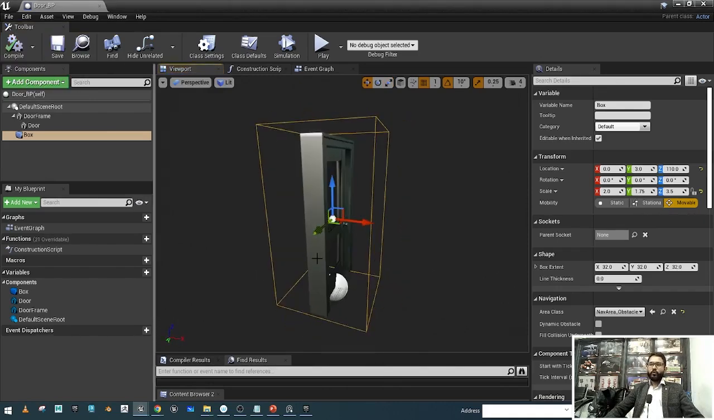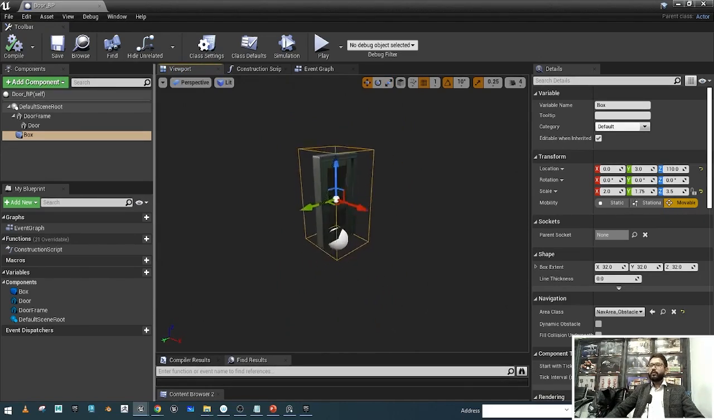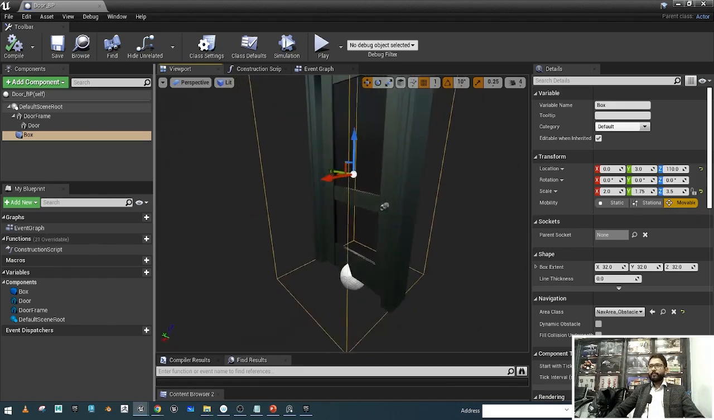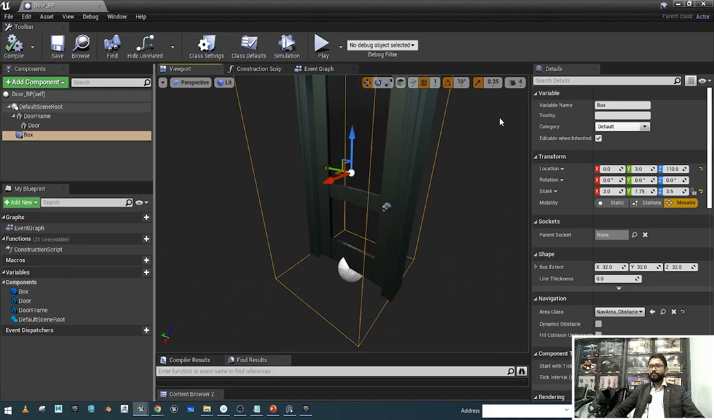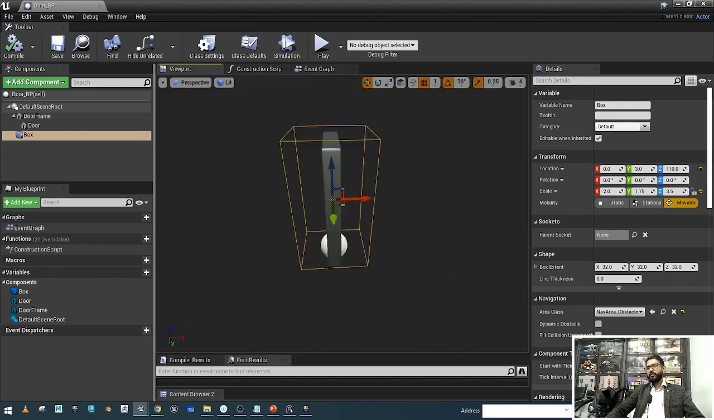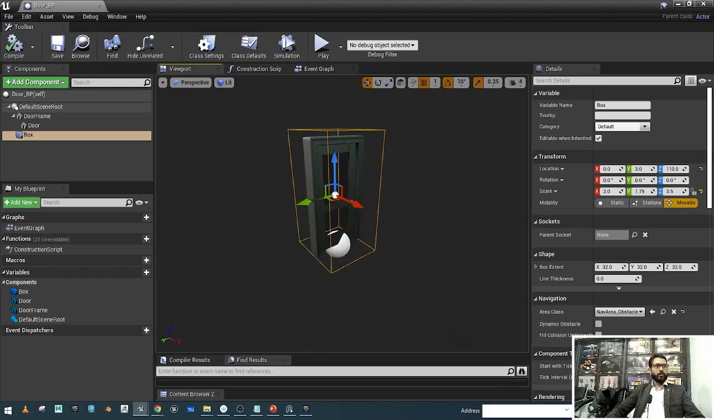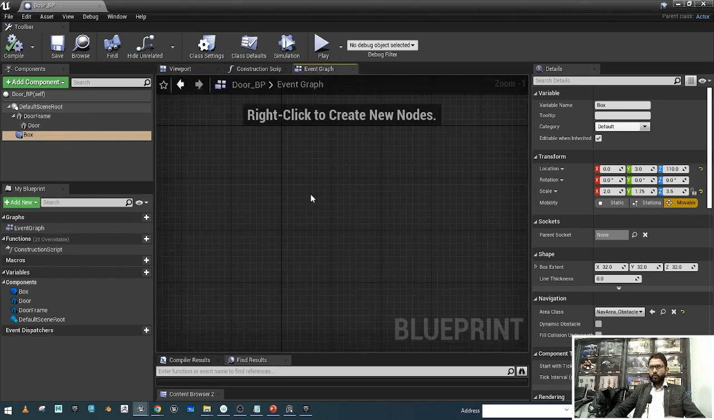Now what I want to do is, when my character overlaps this box, and when I will press a specific key, the door will be opened. Then when I will press the same key again, the door will be closed. Okay, so moving next. Now we need to create nodes in event graph.